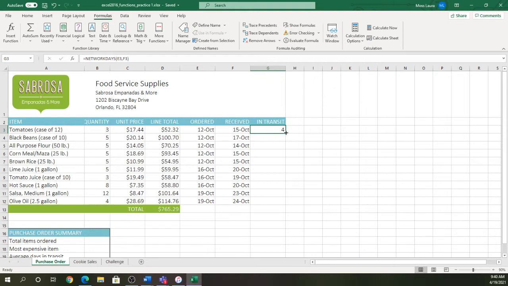So hover your mouse over the bottom right corner of this cell G3 until you get the plus sign. Click, hold and drag. And now we know how long it takes us between our order date and receival of these different items.